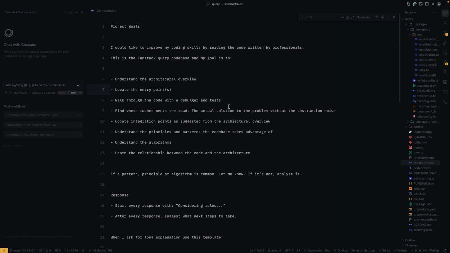And what I'm doing here is I'm starting this rules file by setting the big picture goal for the AI to understand. And that is that I would like to improve my coding skills by reading the code written by professionals. It's a very simple one-line statement that sets the direction of this project, or of this exploration.